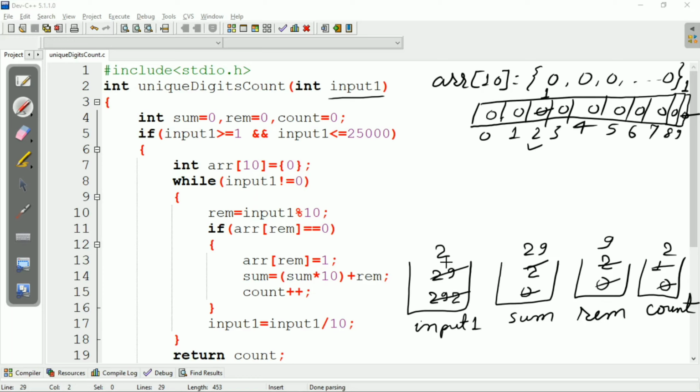Condition is true. So again remainder equal to input 1 modulus 10. Here input 1 is 2, modulus 10, so remainder becomes again 2. Now again we will check if ARR of remainder equal to 0. Here ARR of remainder means ARR of 2. Here we can see that ARR of 2 is not 0, but the condition is ARR of remainder equal to 0, and here it is 1. So condition is false. So we will come out of the condition, and again input 1 equal to input 1 divided by 10.